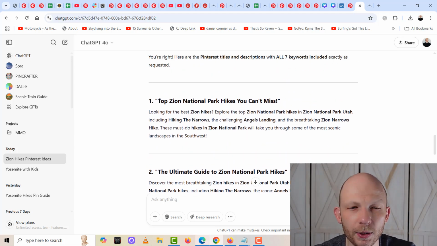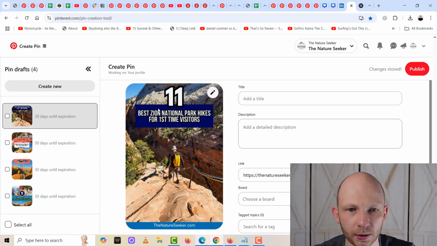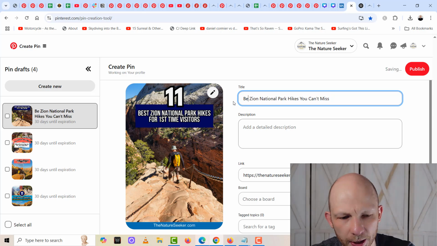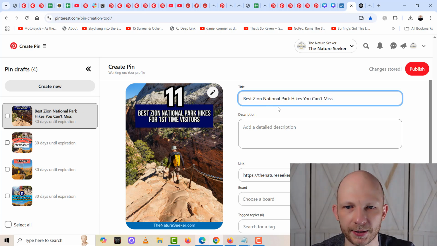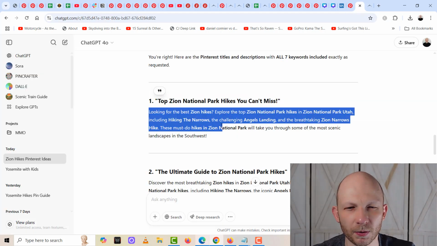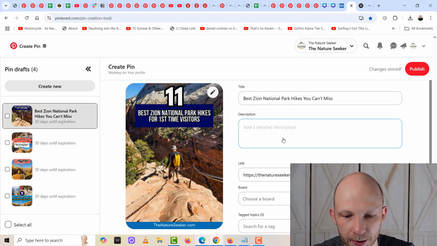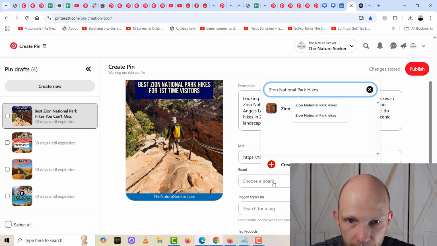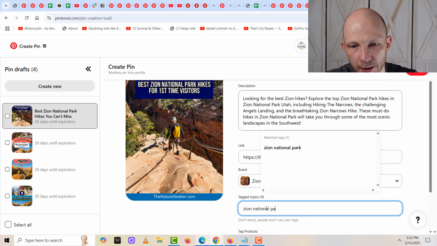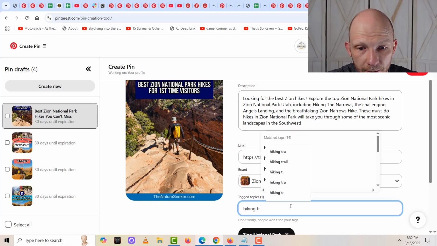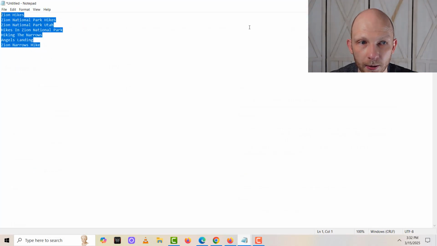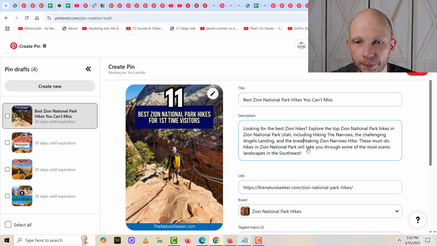So now what I do is I copy and paste the title. I may have to adjust it a little bit. Like I'll copy and paste this, and it says top Zion National Park hikes you can't miss, but where it says in the pin best Zion National Park hikes, I like to change these things up. It's not a disaster or anything like that. I just like to keep things as aligned as possible. Then I take the description, I copy and paste it over here, and then basically I add it to my board, which is Zion National Park hikes. And then in the tag topics, I'll do Zion National Park, which there is a tagged topic for, and then hiking trail. There it is. And basically the keywords that are in here have actually been included within the description over here.